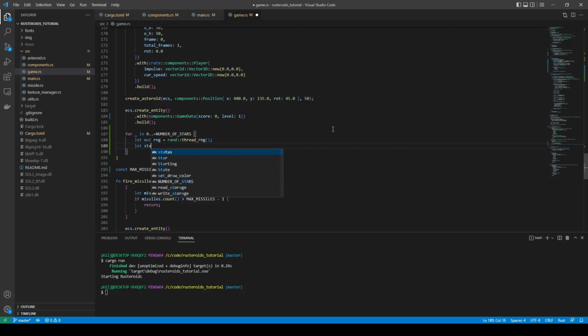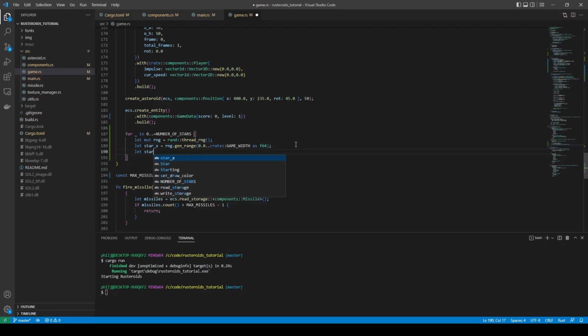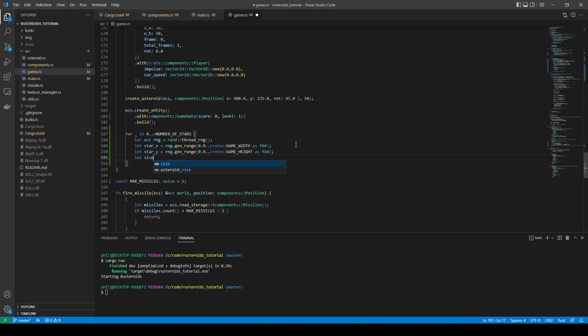Under this, we create a variable called star_x, which will hold the x coordinate of the new star, and this will be in the range 0.0 to game width. Remember to cast it as f64. Underneath, we will do the same for star_y, remembering to generate a number in the range 0.0 to game height, and again remembering to cast to f64. We're also going to generate a random size for each star to give some variation in the stars. This will be in the range 1, 2, and including 3.